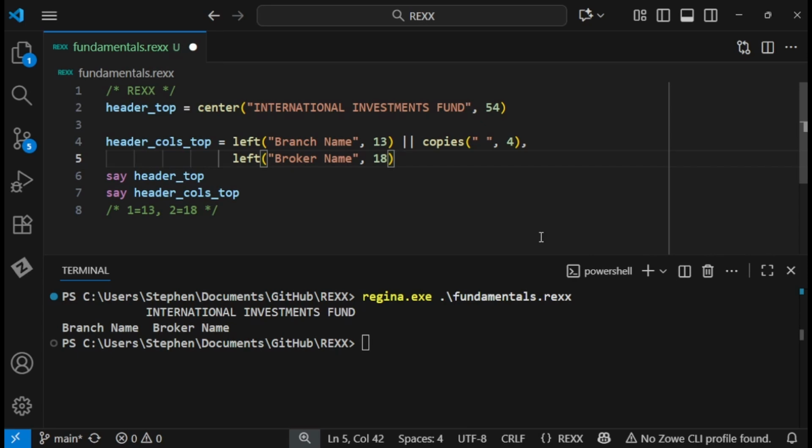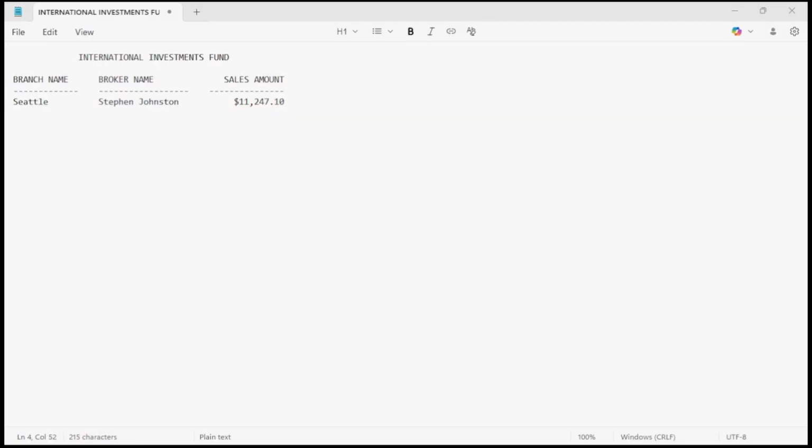Now we have that, and we're going to replicate the above again because we need an extra bit of spacing. Copies, that's going to be another 4 spaces. And what we need to do at this point is we need to go back over and figure out how many bytes we need for the last one, which is the sales amount. So let's go ahead and do that right now. We're going to pop over here to the sales amount, and it looks like we're going to need 15 bytes.